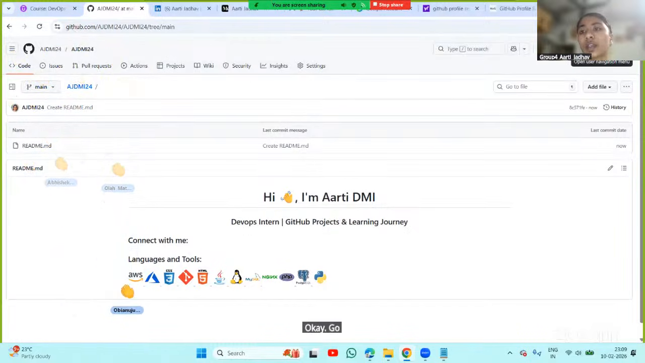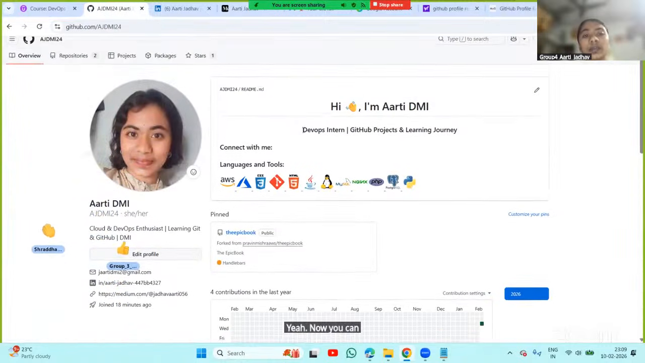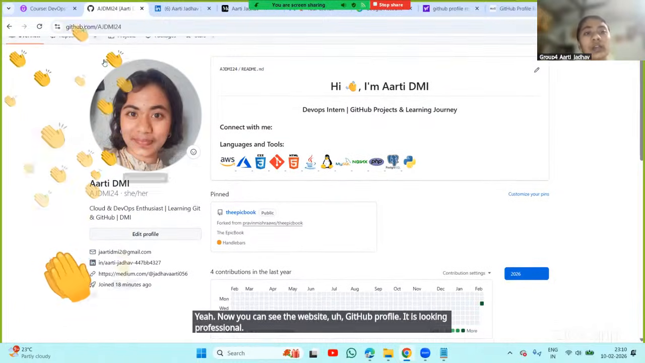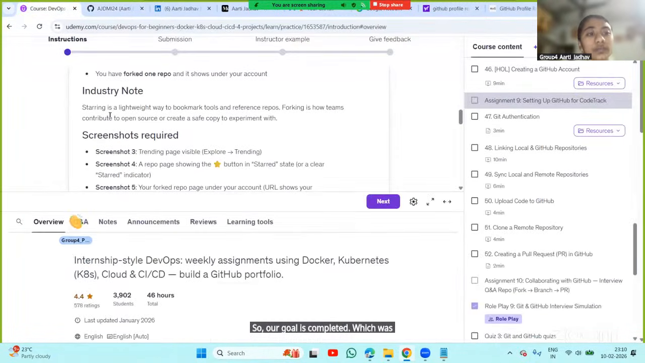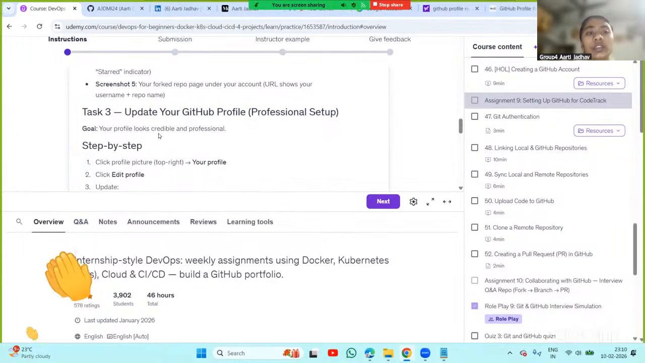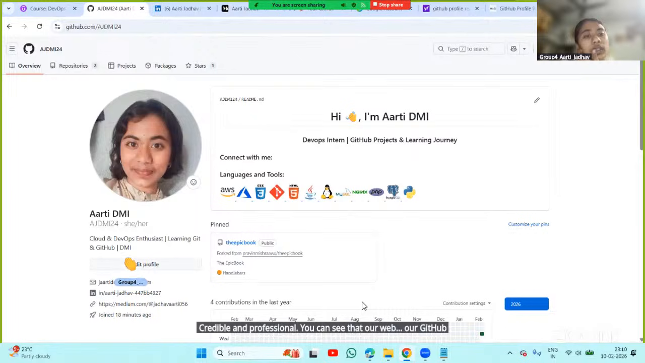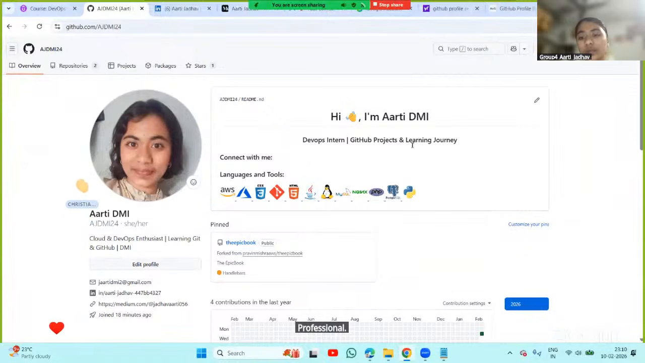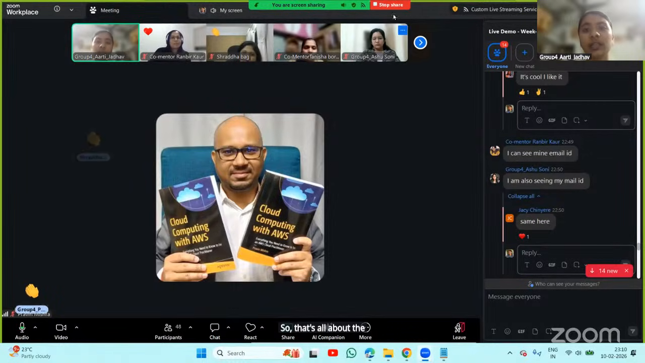Go to your profile. Yeah. Now you can see the GitHub profile is looking professional. So our goal is completed, which was that your profile looks credible and professional. You can see that our GitHub is looking professional. So that's all about assignment number 4.